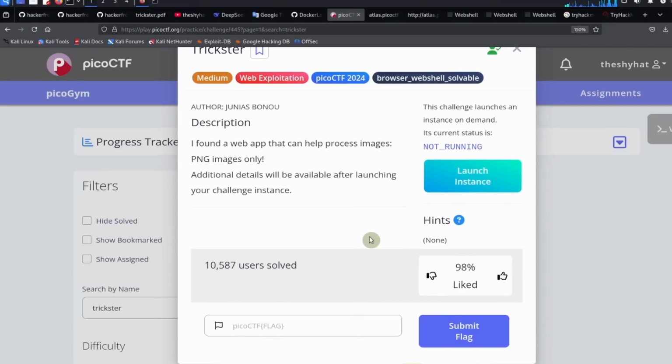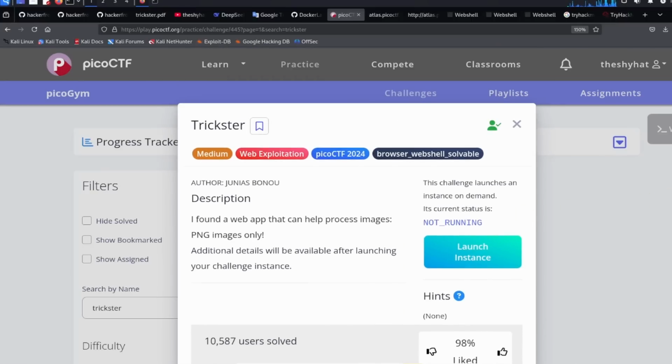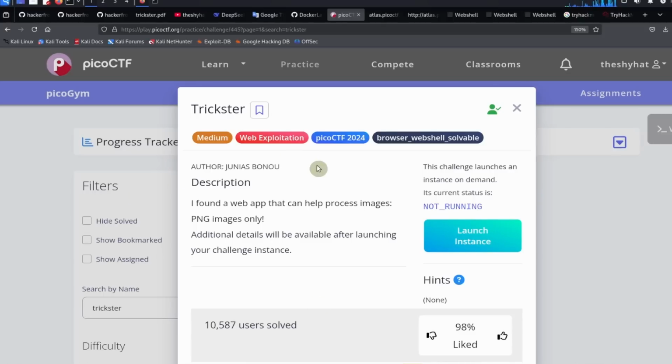Okay, everybody. This was a guided walkthrough for the Trickster challenge from picoCTF, the picoCTF 2024 event.